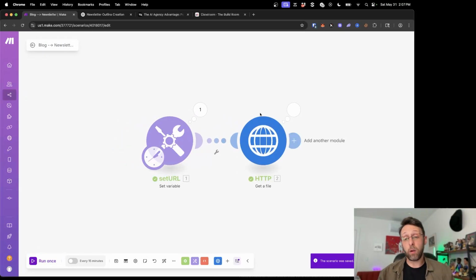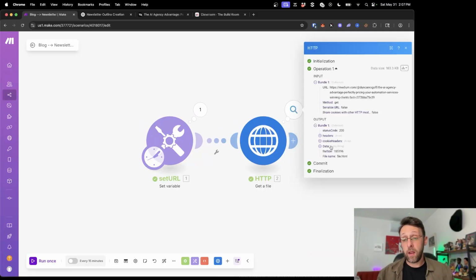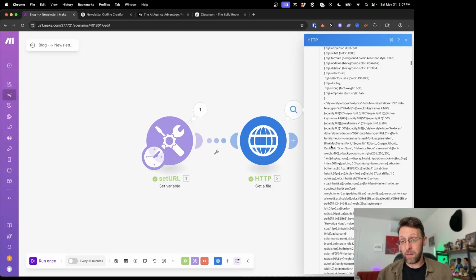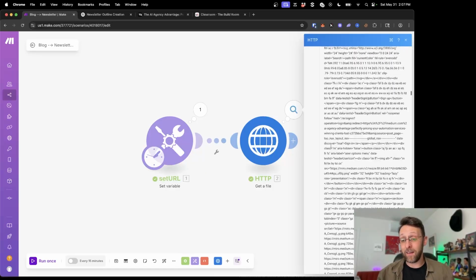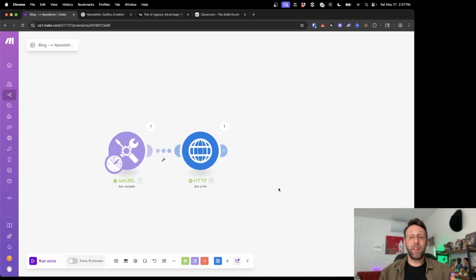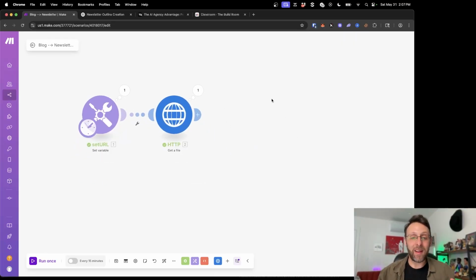If I click run once, and we come into the data, you can see we have this extremely long HTML. Somewhere in here is the actual content of the article. But this is the first step. We actually need to pull in the article from the site itself.